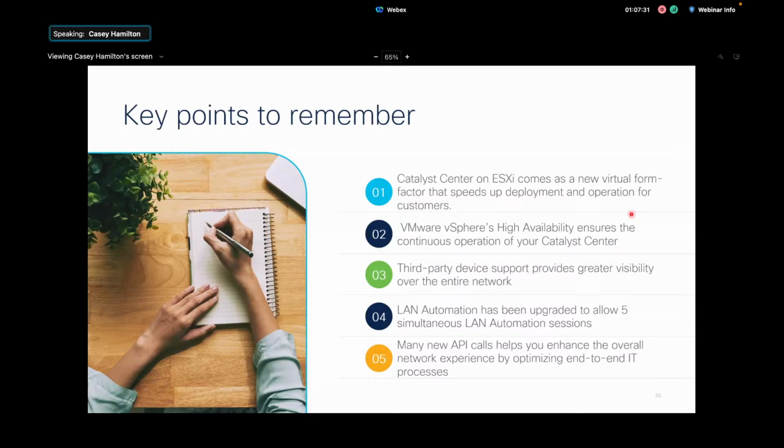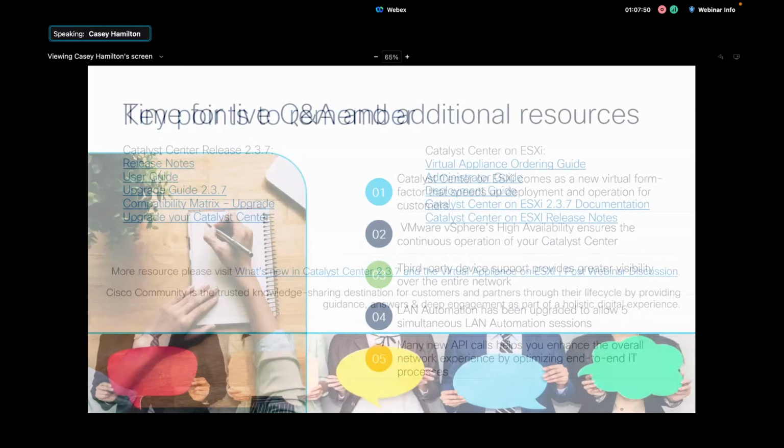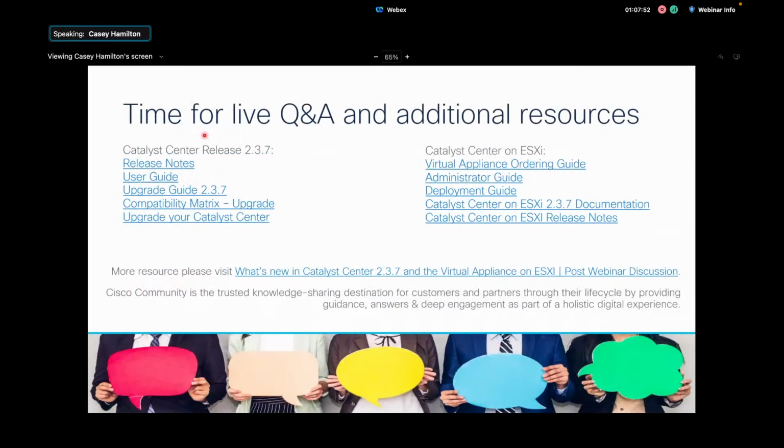LAN automation has been upgraded to allow 5 simultaneous LAN automation sessions at a time, so more performance improvement there. And many new API calls help you enhance the overall network experience by optimizing end-to-end processes. Next, I'm going to hand it back to Carlo, where we're going to post a bunch of helpful links for the new 2.3.7 release and answer any questions you have.